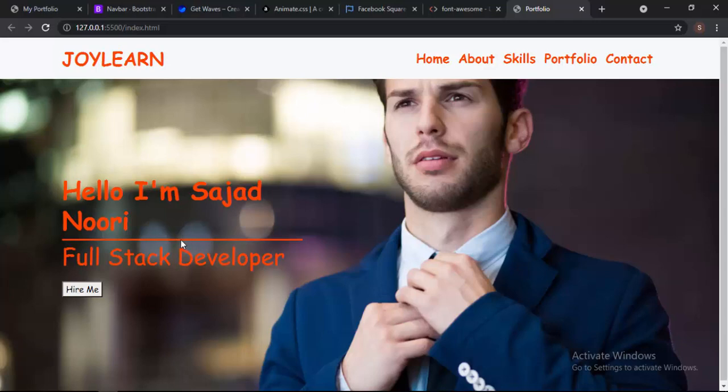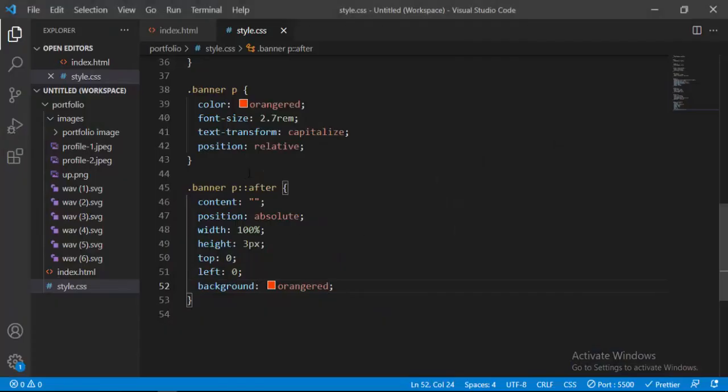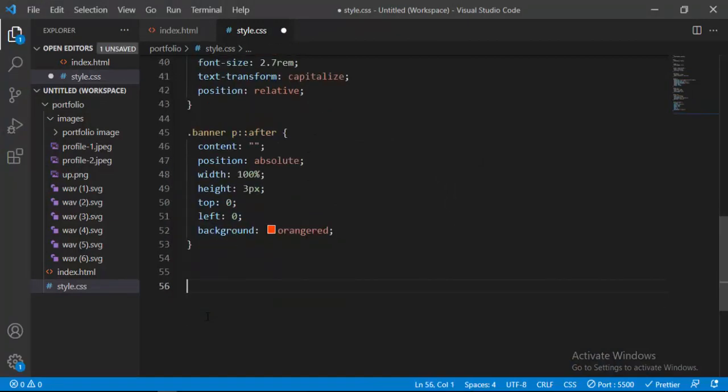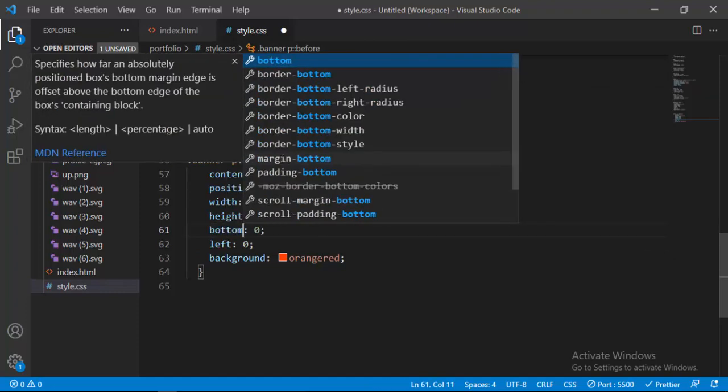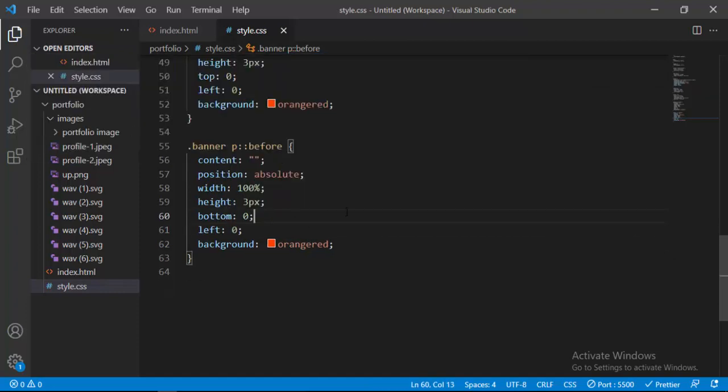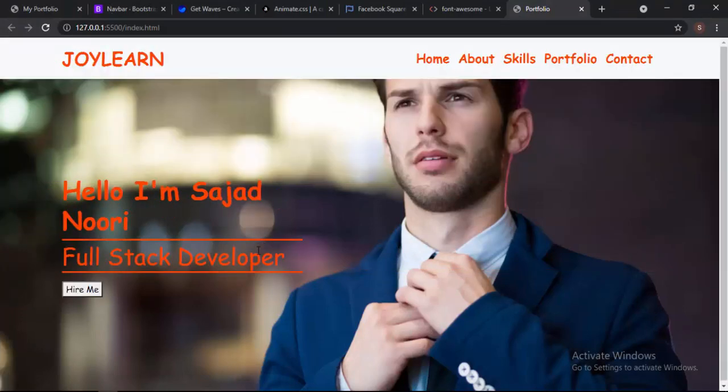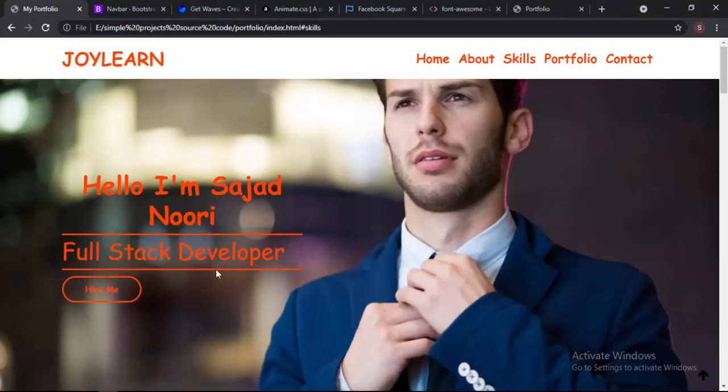Now we have to also put something like this at the bottom of each one. So to do it, I'm just gonna copy this and paste it here. Yes, and replace after with before, we're gonna pass before. And here the only thing we have to do is from the bottom set it to 0. So I just say bottom, and it's gonna be 0. Now you'll save it, and you will see that it's just nicely fixed here. So I think that we're done with this section.